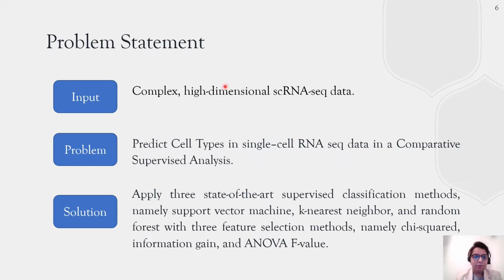Next, coming to the problem statement, we have complex high-dimensional single-cell RNA-seq data as an input, and our aim is to predict the cell type in single-cell RNA data in a comparative supervised analysis. We are doing so by applying three state-of-the-art supervised classification methods, namely support vector machine (SVM), k-nearest neighbor (KNN), and random forest (RF), with three feature selection methods, namely information gain, ANOVA F-value, and chi-squared.